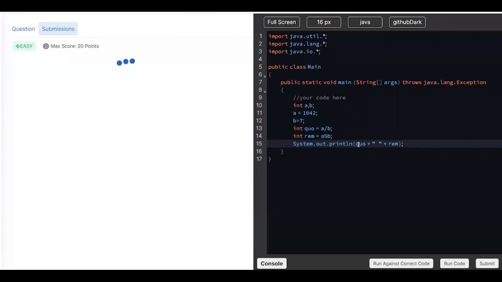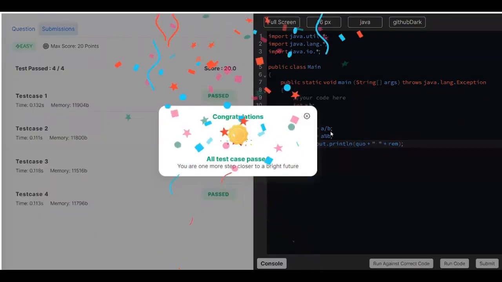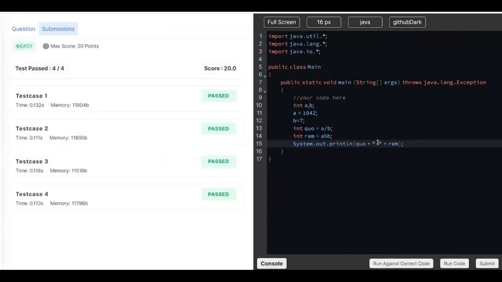You have quotient. After that, you want to add a space. So give a plus sign and give a space, right? So what will happen? Quotient will be converted to string, and then I will concatenate the space. So automatically the space is introduced. And after that, you are adding remainder. So again, this remainder will be converted to string, and again, concatenation will happen. So you will get the quotient and the remainder separated by a space in between.